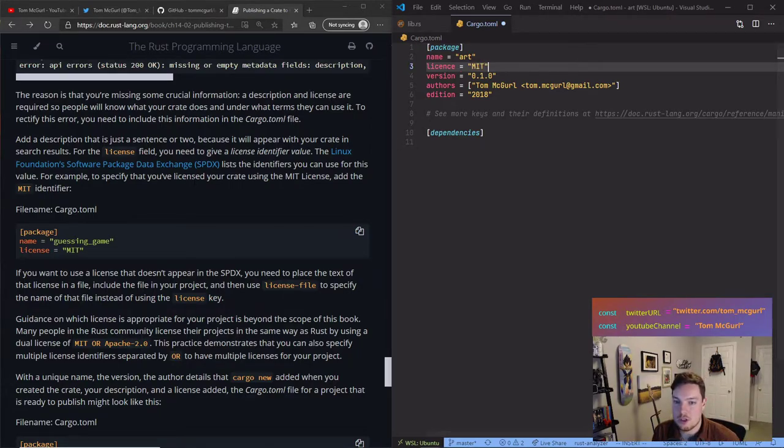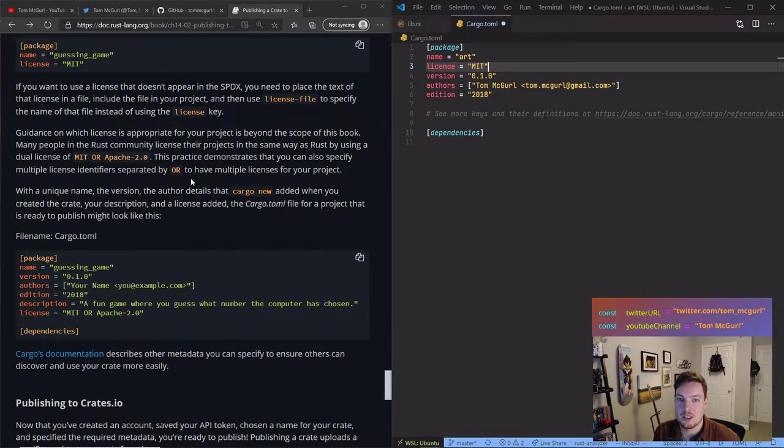If you want to use a license that doesn't appear in the SPDX, you need to place the text of that license in a file. Include the file in your project and then use license-file to specify the name of the file instead of using the license key. We're not going to mess with that.